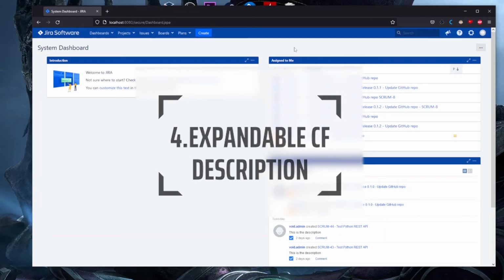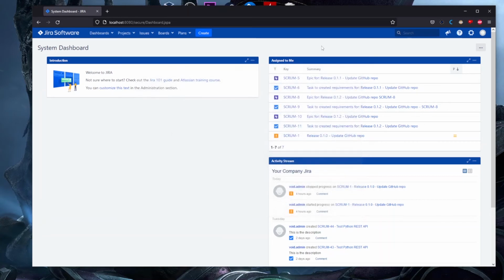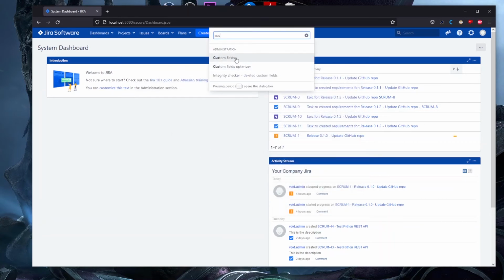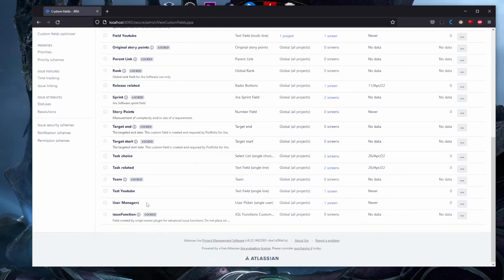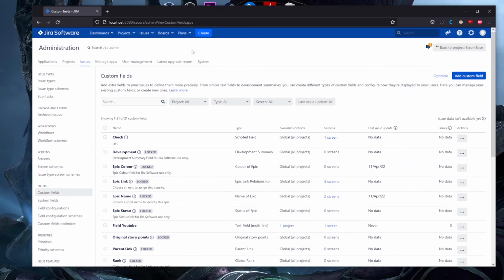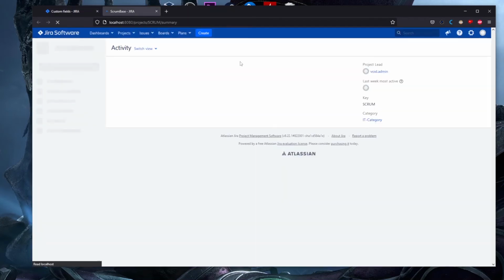So for the fourth tip, I'm going to show you how to create an expandable custom field description. Let's go in the custom fields. I actually prepared the custom field for this. I chose the user picker field called user managers, and I should have picked the user manager, but who cares? It's a single user picker.